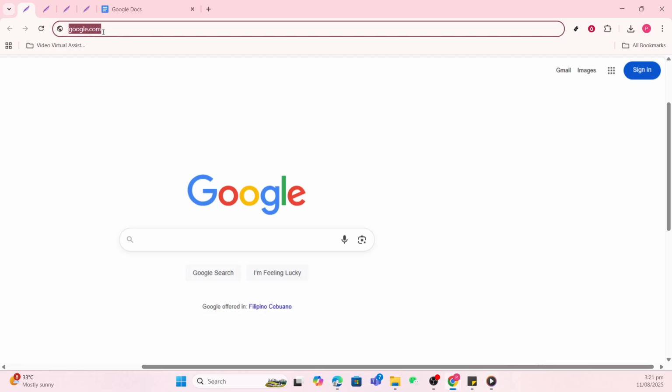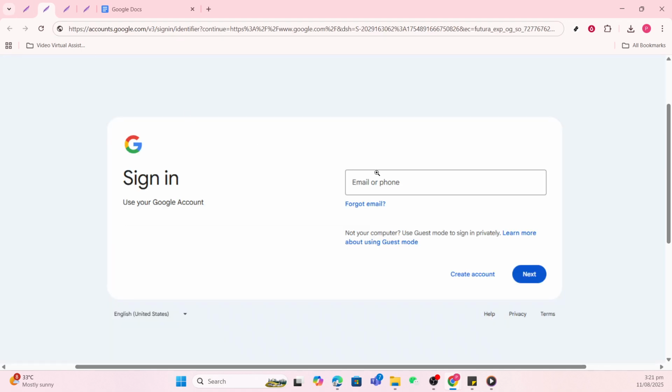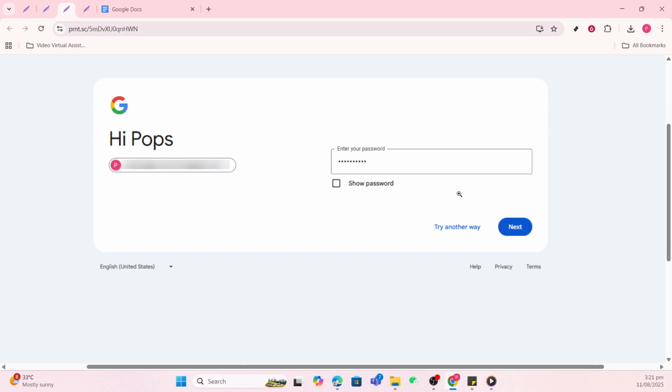Start by opening your web browser. Make sure you have a stable internet connection for a seamless experience. Once your browser is ready, head to the Google homepage and sign into your Google account. If you don't have one yet, you'll need to create an account to proceed. Enter your email address, click Next, type in your password, and click Sign In. You are now logged into your Google account.